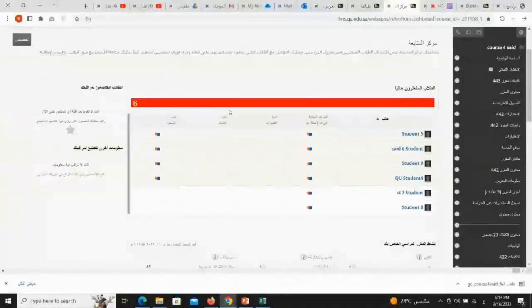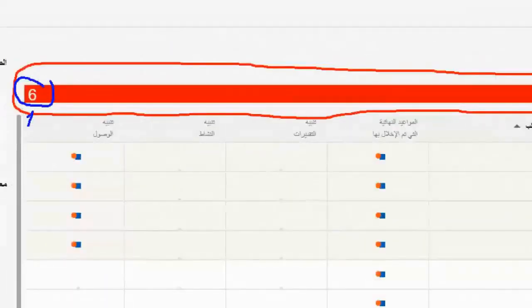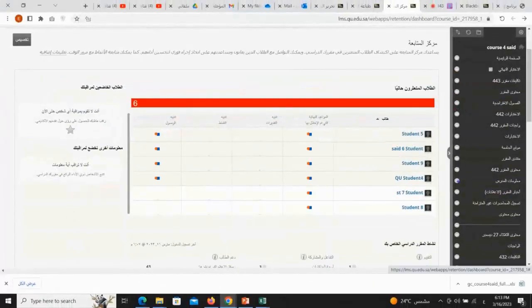You'll notice here that there's a long red bar, right? It's a big bar, and it's showing me what? In red, exactly. And it says 6. There's the number 6 right here, as you can see. The number 6 means that I have 6 struggling students. Where are the 6? They're in the column I mentioned earlier.